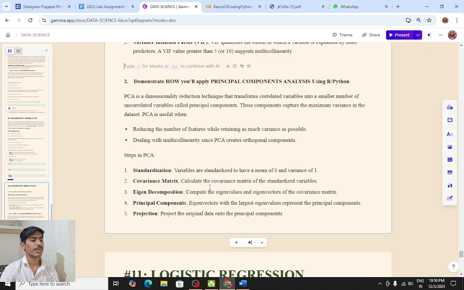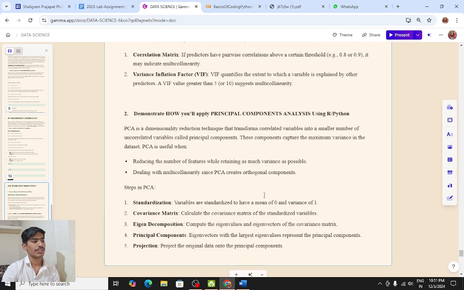Now the second step is the covariance matrix. Calculate the covariance matrix of the standardized variables. Third is the eigen decomposition. Compute the eigenvalues and the eigenvectors of the covariance matrix. Now the fourth point is principal components. Eigenvectors with the largest eigenvalues represent the principal components. Now the next point is projection. Project the original data onto the principal components.